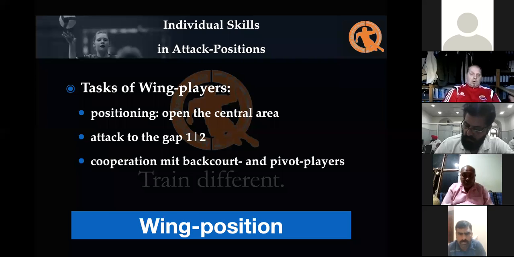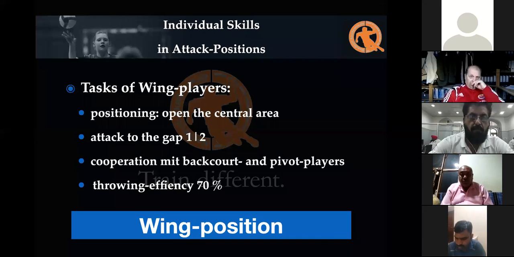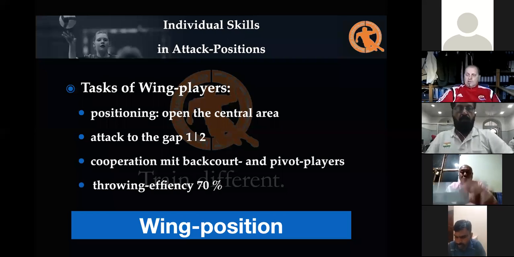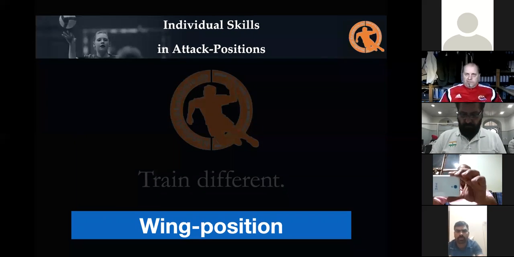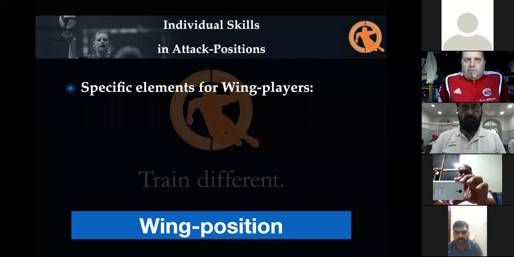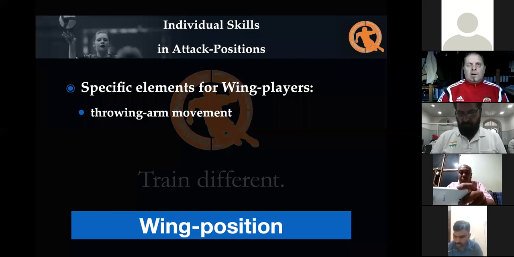Then the cooperation can follow with a backcourt or maybe with a pivot. And finally, from the wings, we need throwing efficiency of at least 70%. That would be good. So let's see some specific elements for the wings. The first and most important specific element is the movement of the throwing arm.